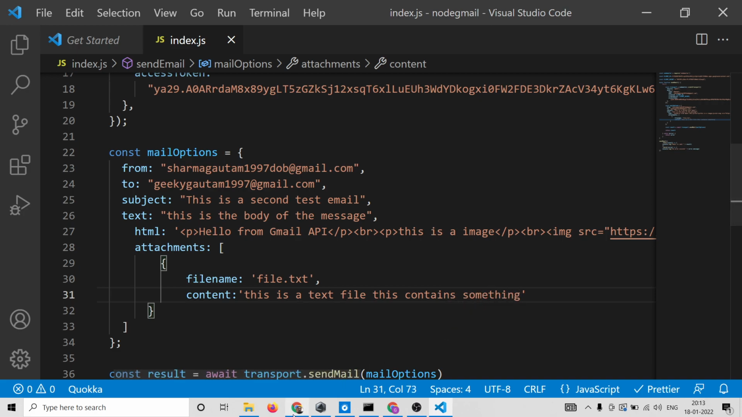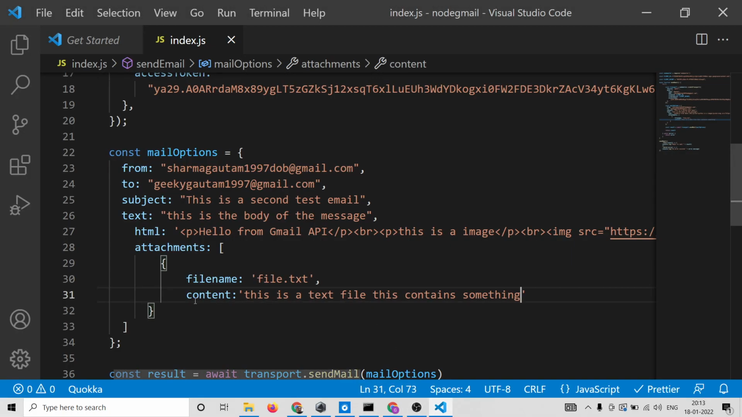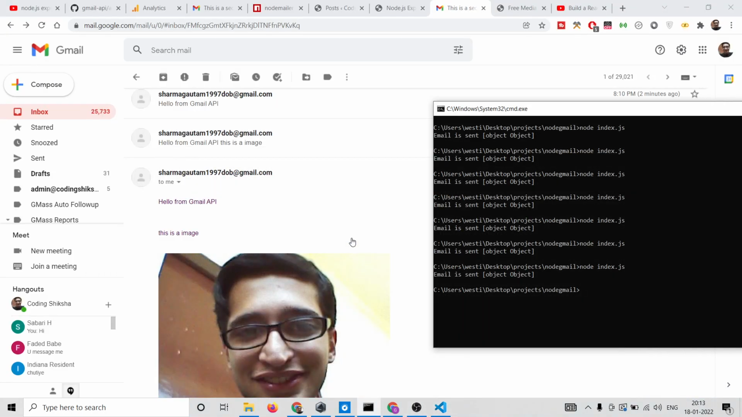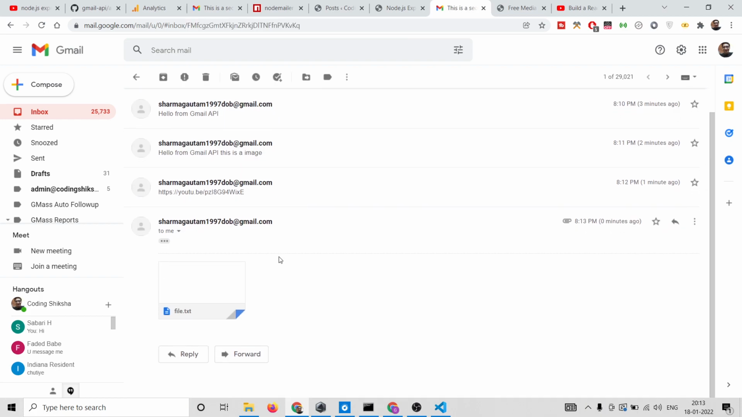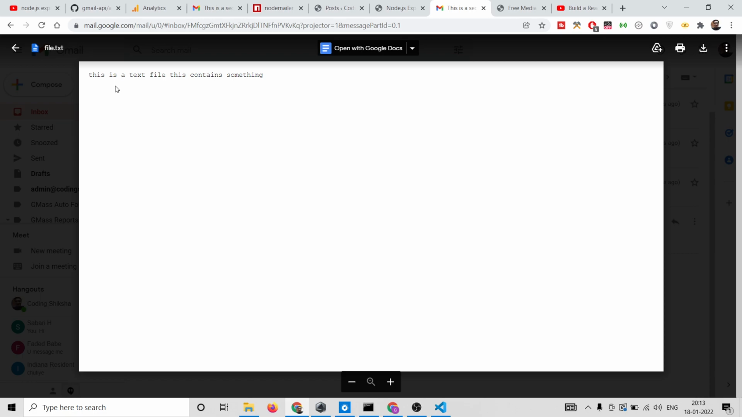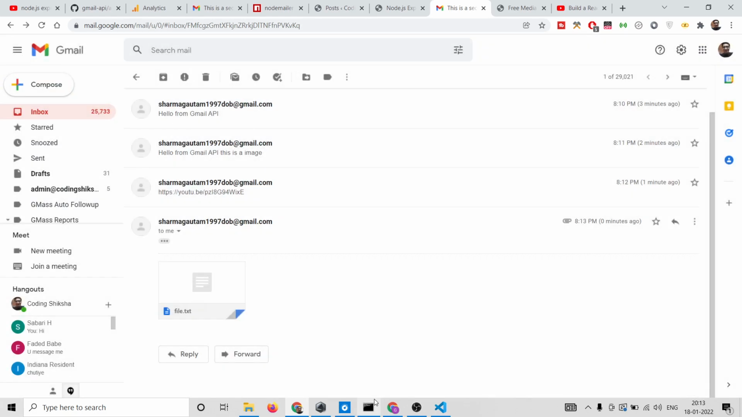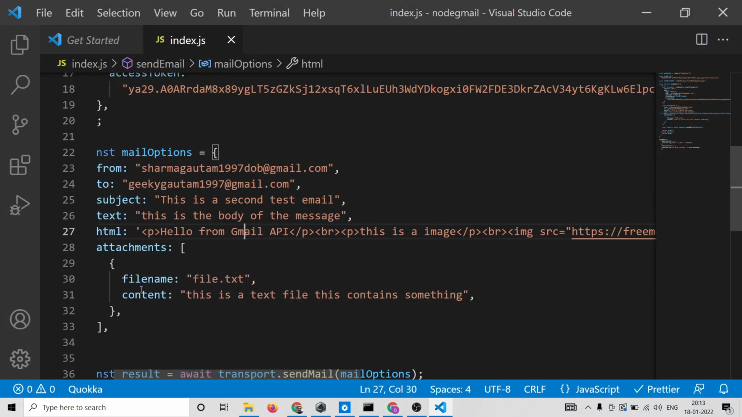And what you will find, guys, if you now send this email, it will automatically create a text file with the content that you have defined here, and send it out. Now if you check here, this will contain a file.txt file. Here you will see this is a text file, this contains something. So it's very easy. You simply create it using the attachments array, and then you provide two properties, which are the file name, the actual file name given to send out as an attachment.